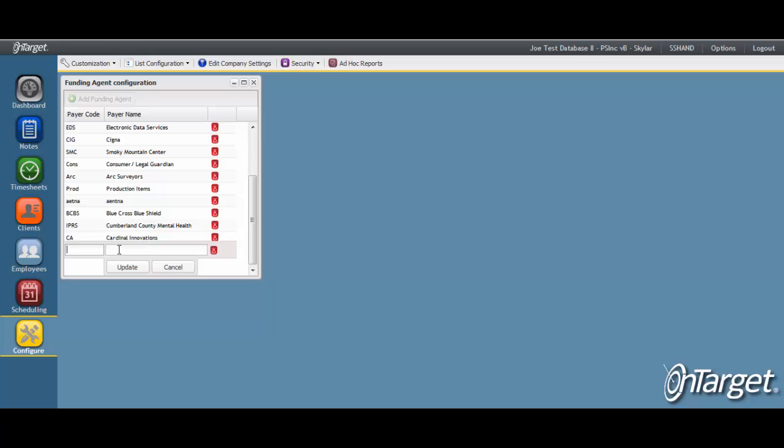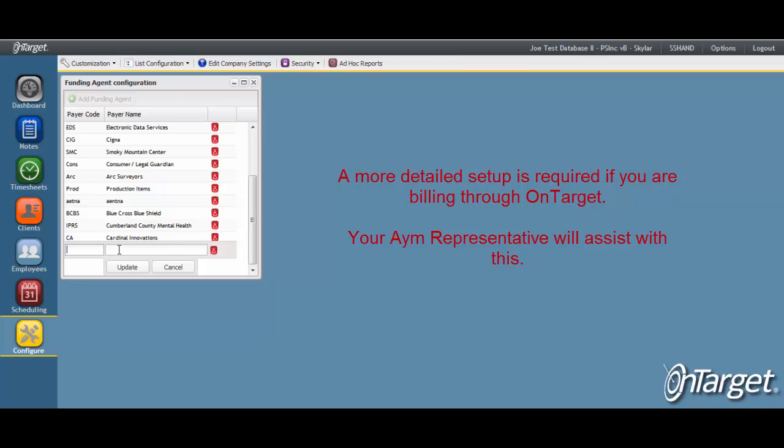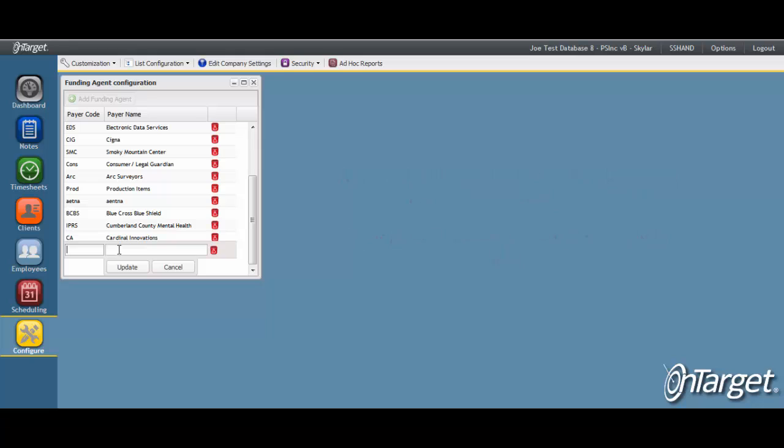Please note that if you are billing through OnTarget, the creation of a funding agent requires a more detailed setup, which is handled through the back office. Funding agents are referred to as payers in the OnTarget back office setup. Typically, your AIM representative will complete this detailed setup since the information is critical to how claims are paid. For reference purposes, payers are managed in the back office under the Accounts Receivable module in the Maintain Payers screen.